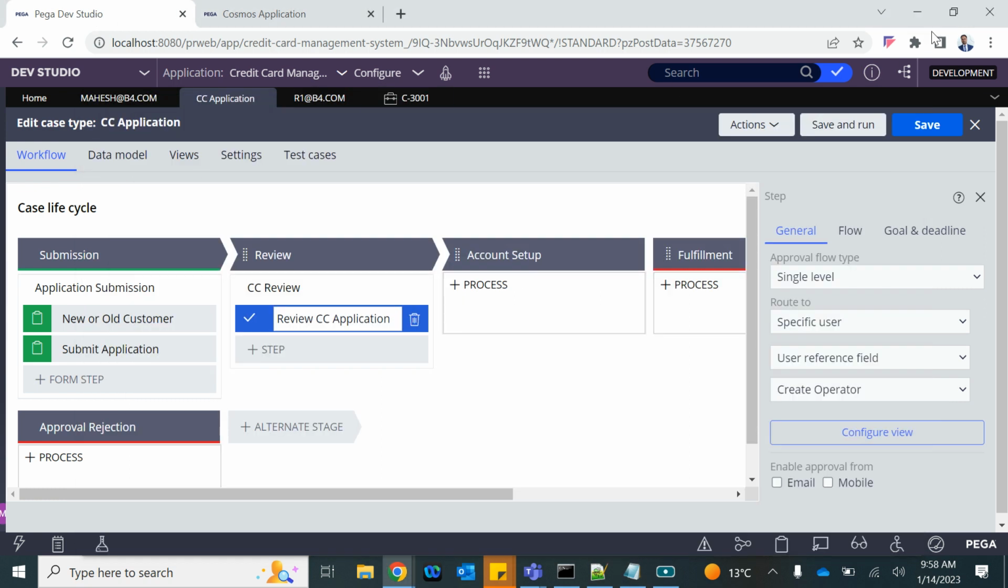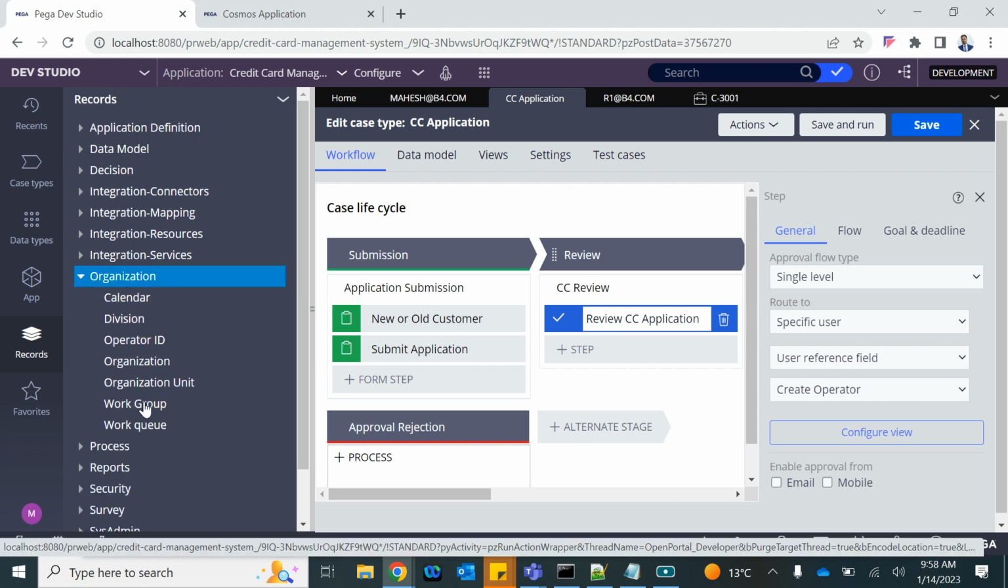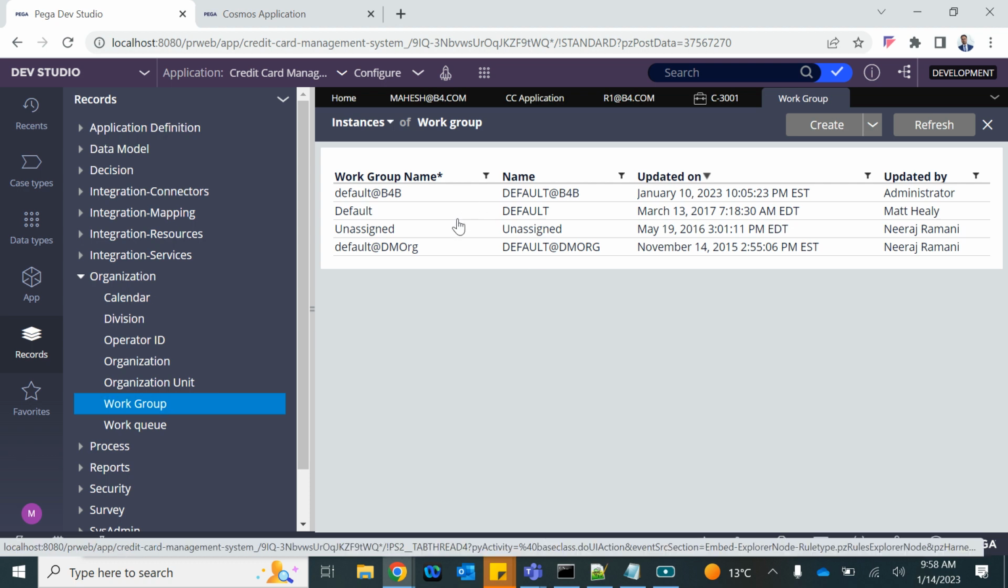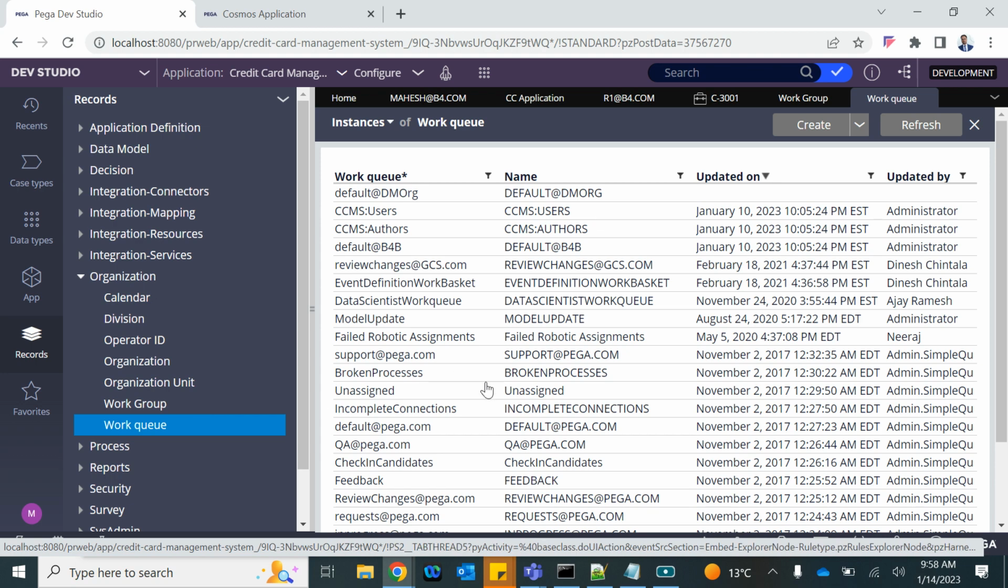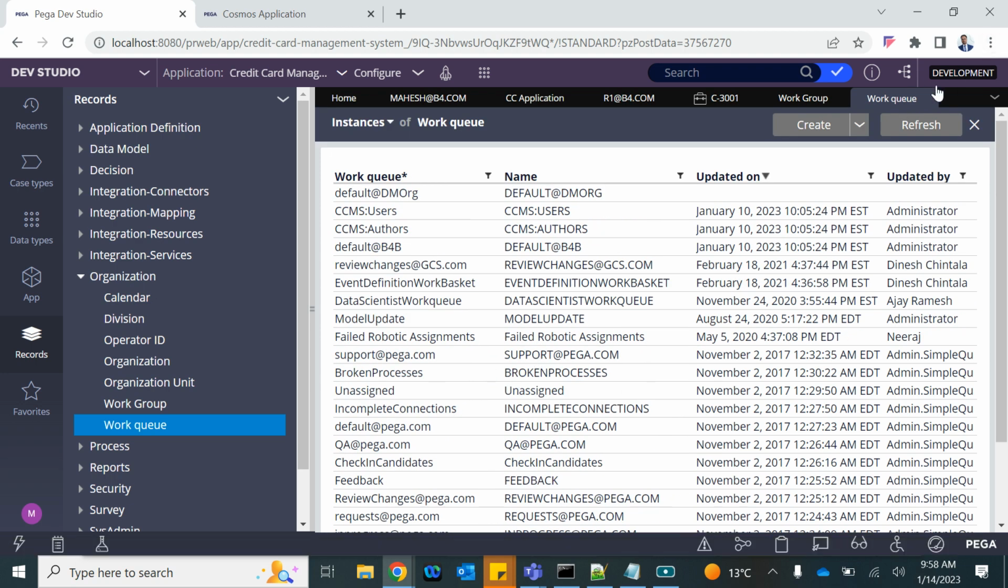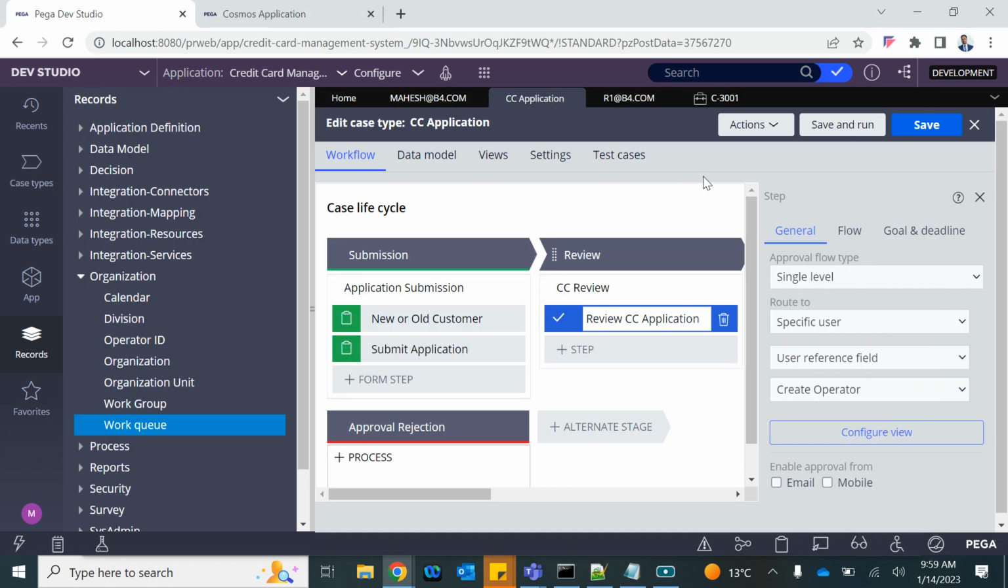These work groups and work baskets are organizational assets. So you see them in the app record explorer, you can see all the existing ones under the organization. See, these are the work groups, the teams. These are provided by default by Pega, and these are the work group queues, the work baskets basically, which can be used for assignment. So you also need to add users, that is operators, in the team. Then only they will be able to access that, right? We will see that. So this is clear.